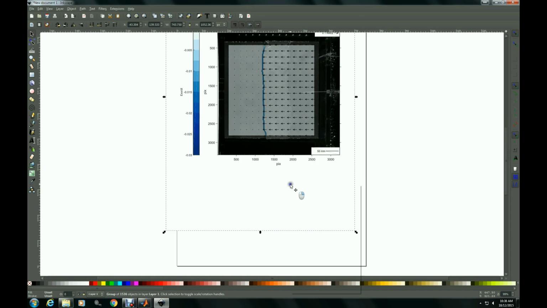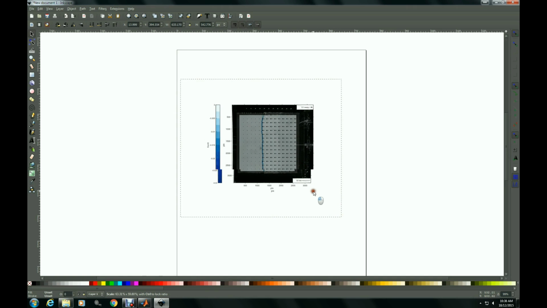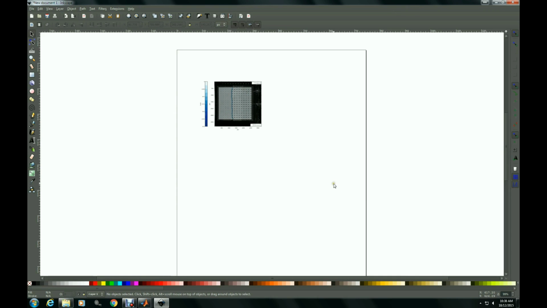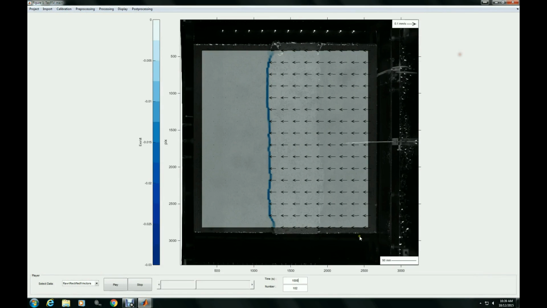Now I can ungroup all these elements and select this, regroup, because I don't want the background. Okay, now we have a figure which is only the meaningful part, and I can scale it to any size I want to create a good quality figure. Okay, let's close that without saving. We don't need that. So we have the image at time 1000.